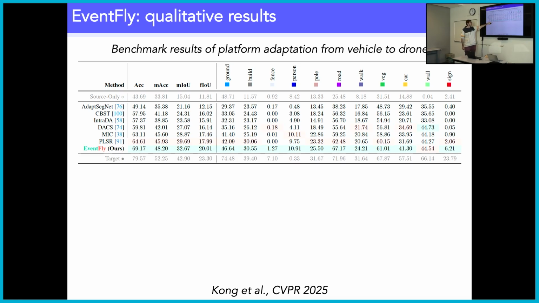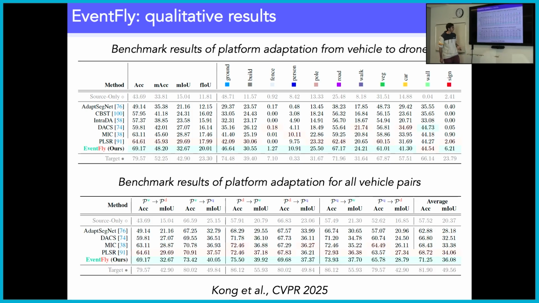So here, you can see the best score you can hope for. And here, this is the score that you get without any adaptation. And so, of course, whatever technique you use is in between. What we showed is that with Eventfly, we're actually better and state-of-the-art compared to many other segmentation networks based on event data. This is across platforms, from vehicle to drone, vehicle to quadruped, drone to vehicle, and so on.